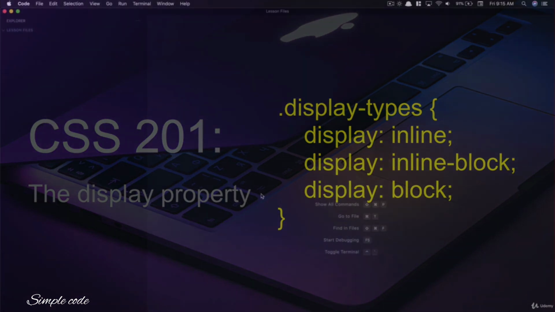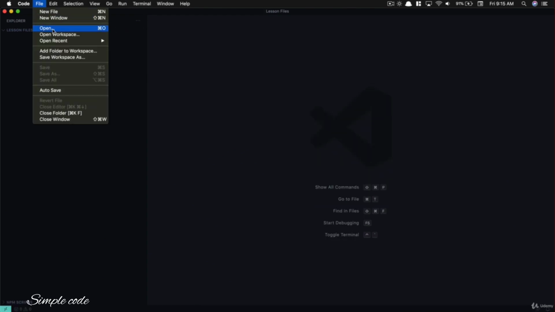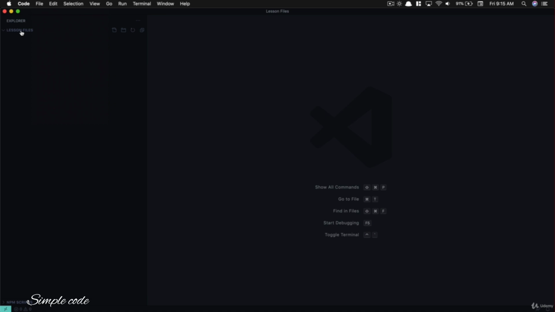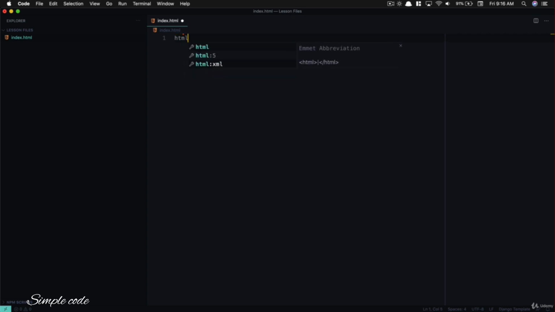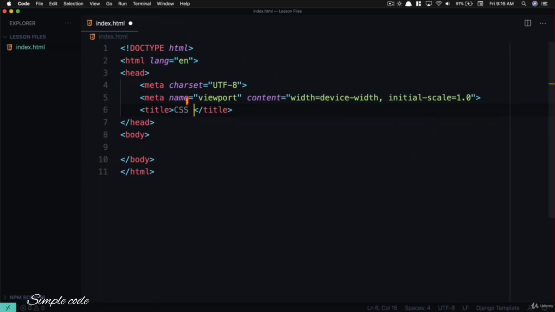So I have my editor open here, and I went to File, Open, and then I opened a folder called Lesson Files. I'm going to create a new file in here called index.html. And in here, let's do HTML:5, hit tab, and it creates our page for us. And let's call this working document CSS 201.